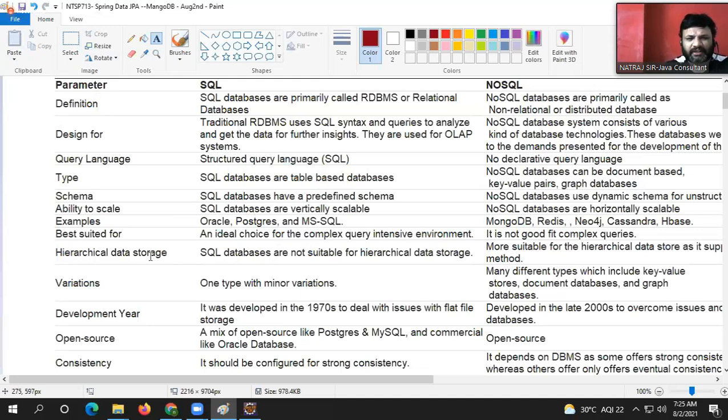Hierarchical data storage, guys. Hierarchical data storage. SQL databases are not suitable for hierarchical data storage. Use SQL for complex queries. And in MongoDB or NoSQL, we cannot write complex queries. When data is not having a fixed format, how do you write complex queries? Are you understanding my point there? Okay. Right. Not suitable for hierarchical data storage.